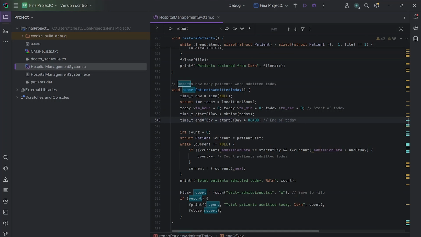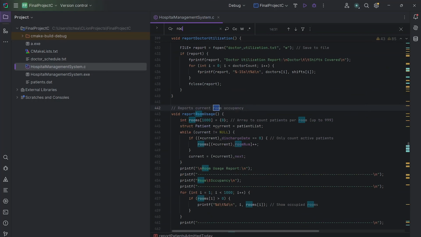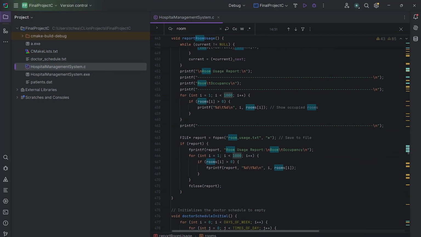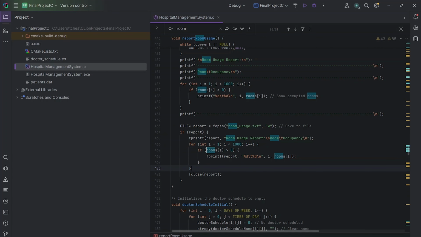For room management, our report room usage function takes a different but equally important approach. Here we see a beautiful synergy of data structures, as we use our linked list to gather data, then an array for fast room number lookups. The array size of 1,000 accommodates most hospital sizes while using minimal memory. Notice how we skip room 0 since our room numbering starts at 1, as shown here. These small details matter in production systems.